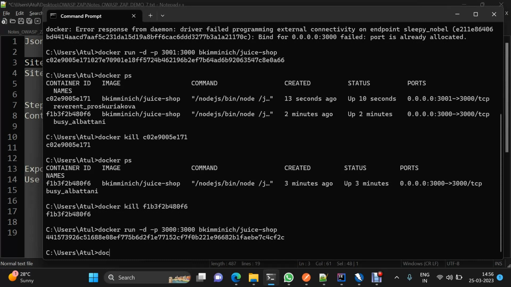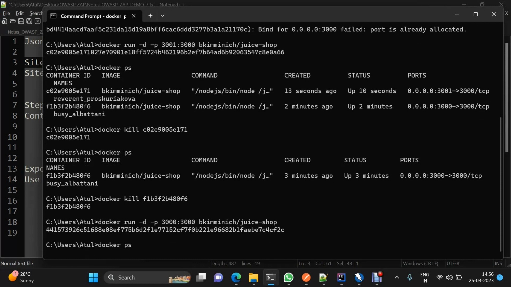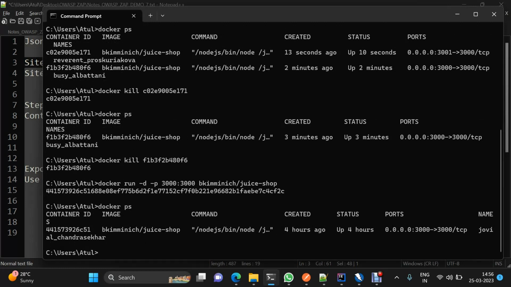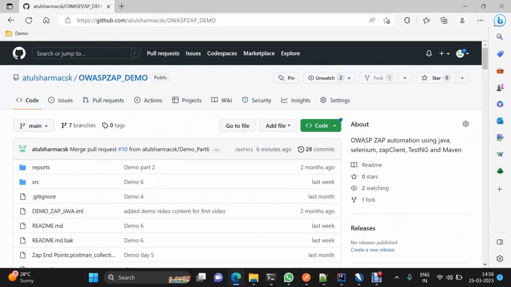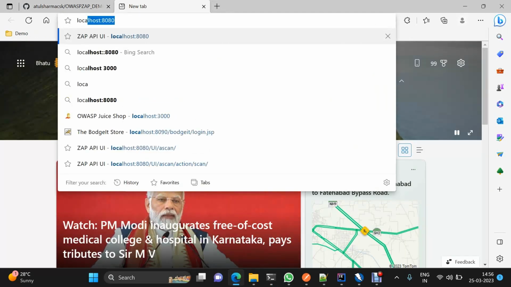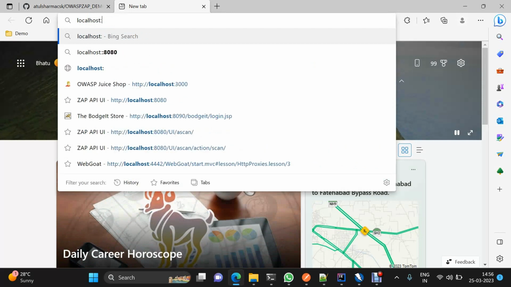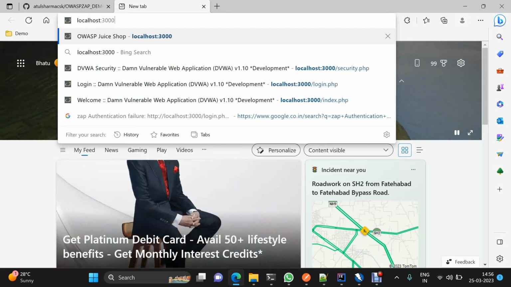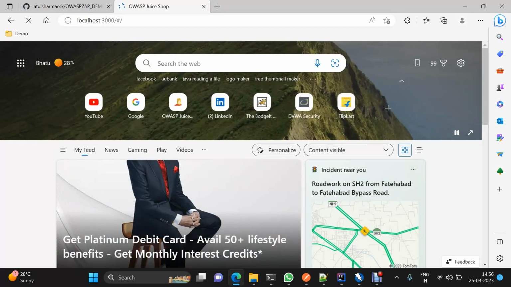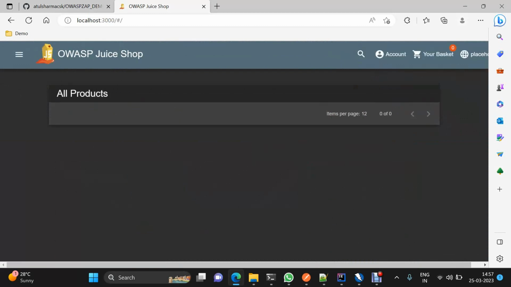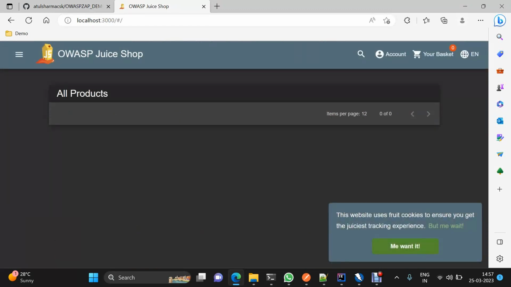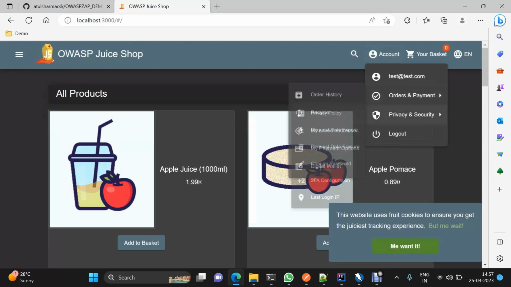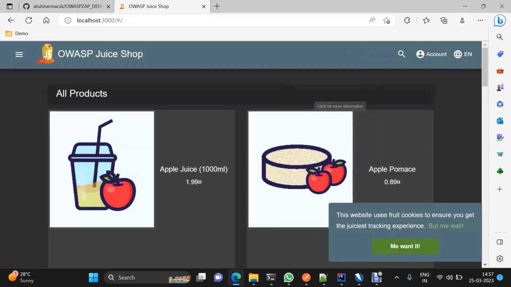So I already have this image up and running in my system, and this is port 3000 on which this particular application is running. So I'll go to localhost:3000. And this is OWASP ZAP. This is a demo site for security testing, and by default you will be landing upon this particular page.